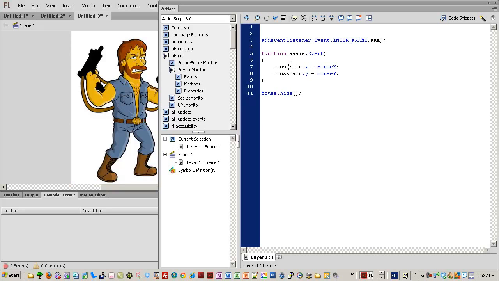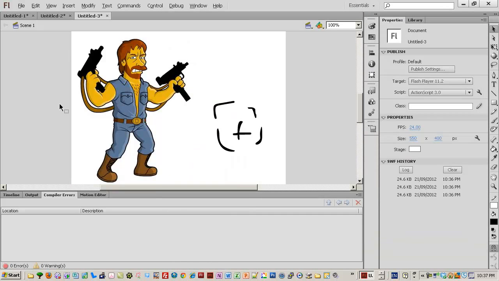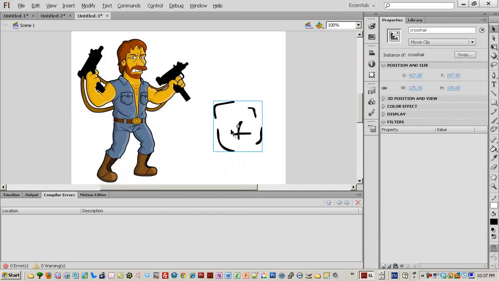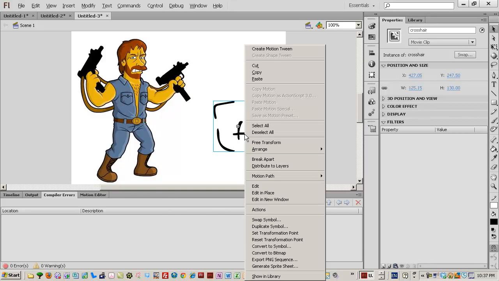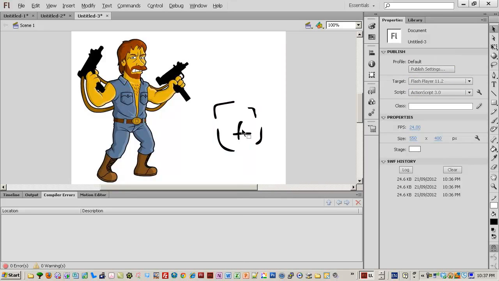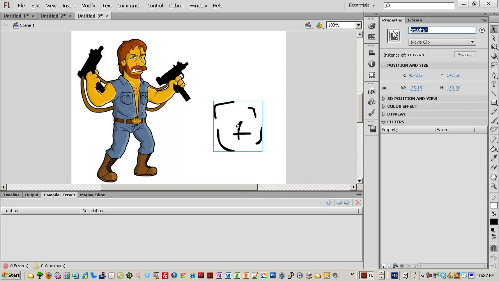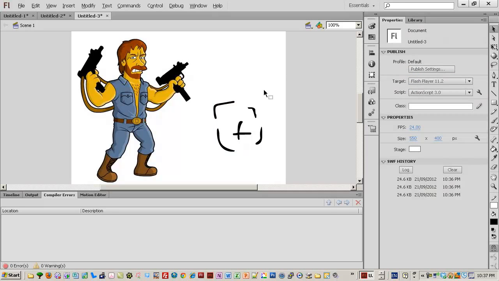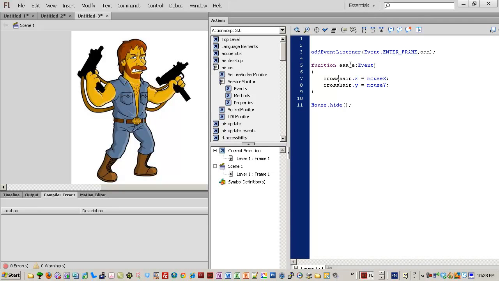And what I'm doing here is, let me just hide this code here. I hand drew this using the paintbrush tool. I highlighted it, right-clicked, converted to symbol, and I gave it the instance name Crosshair, CROSSHAIR. So in the code here, I add an event listener. Every time we enter the frame, we're going to call function AAA. In function AAA, I'm making the crosshair's X position always update to wherever the mouse's X position is.